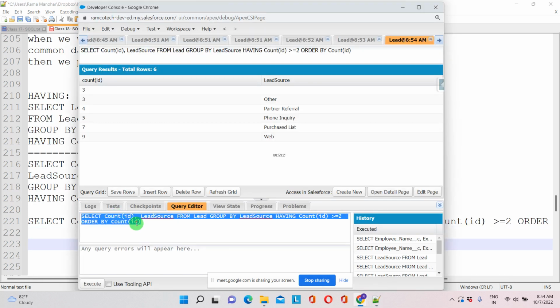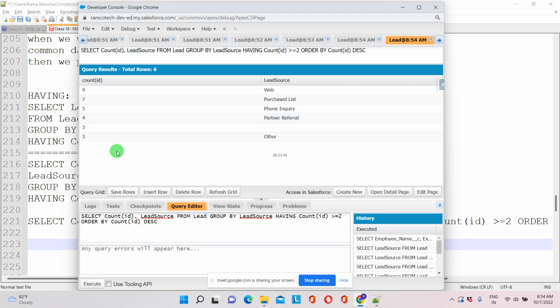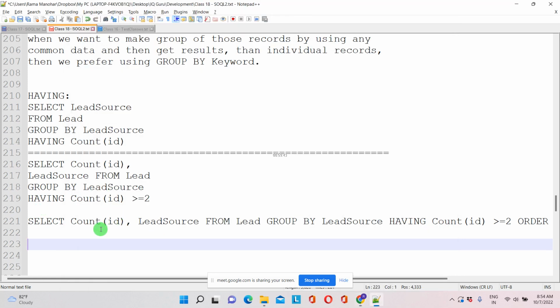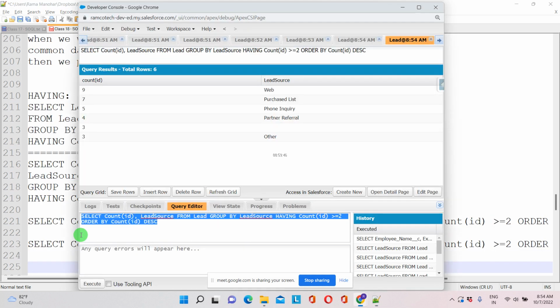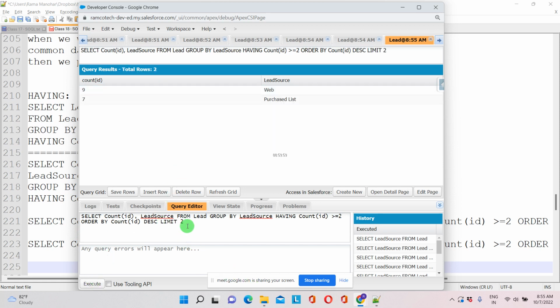Order by we have done. Then what are we missing? Having, we also haven't done. Okay. By descending we can see it will come nine, seven, six. So descending also we have done. Once we have done descending, what is pending? Limit. Limit I can give two, only two will come.